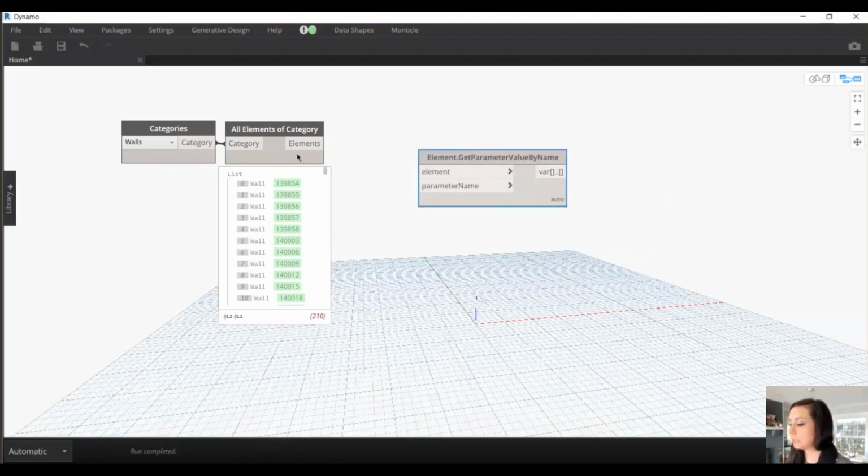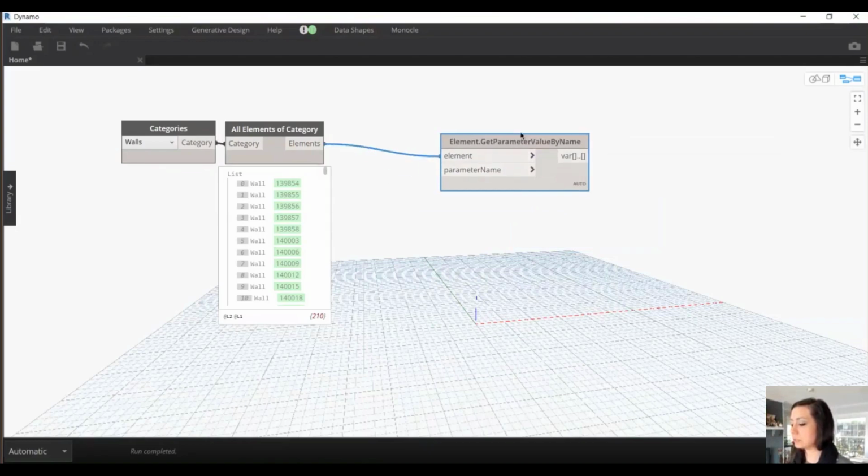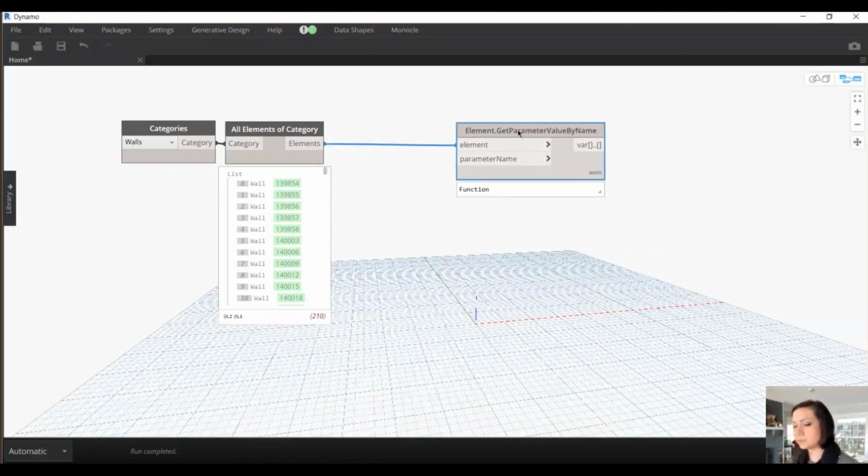I know, not the most intuitive thing, but these are just the types of things, just like within Revit, you start to learn along the way, right? Those types of things that just become muscle memory, if you will. So I'm going to plug my elements into my element, and this is okay. It will actually take a list of elements just like this is. Notice my list always starts at 0. And I want to put in my parameter name.